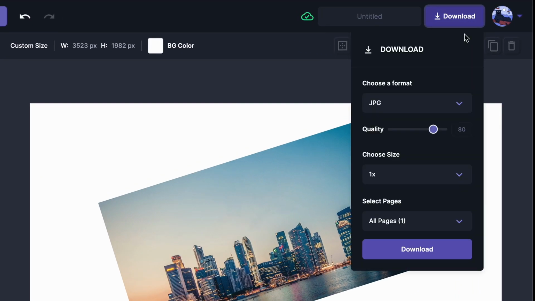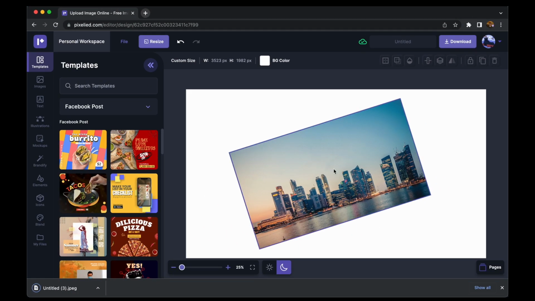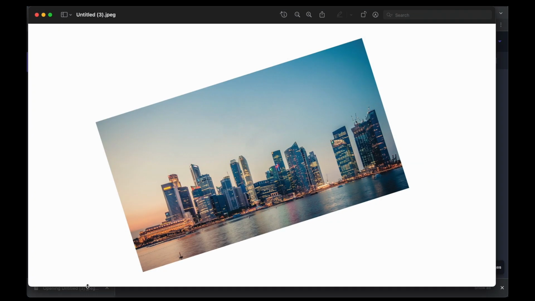So just click on this button, select a format. I'm going to stick with the JPG and click on download again, and our image has downloaded.